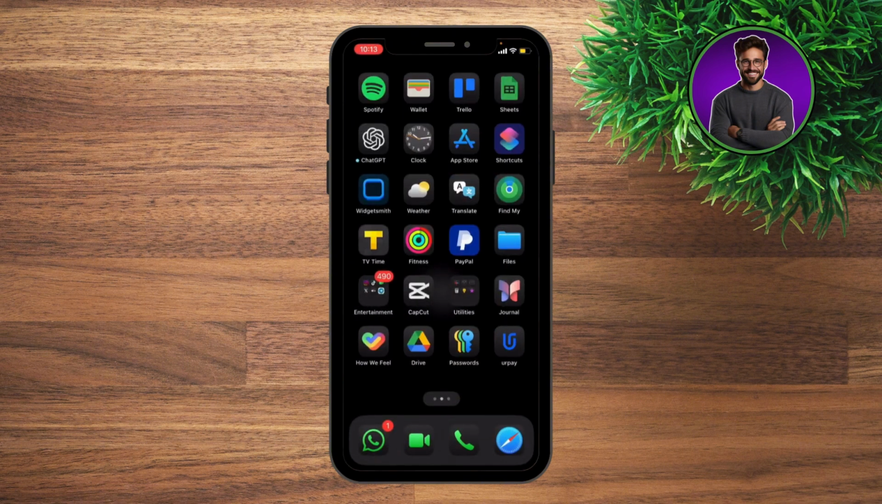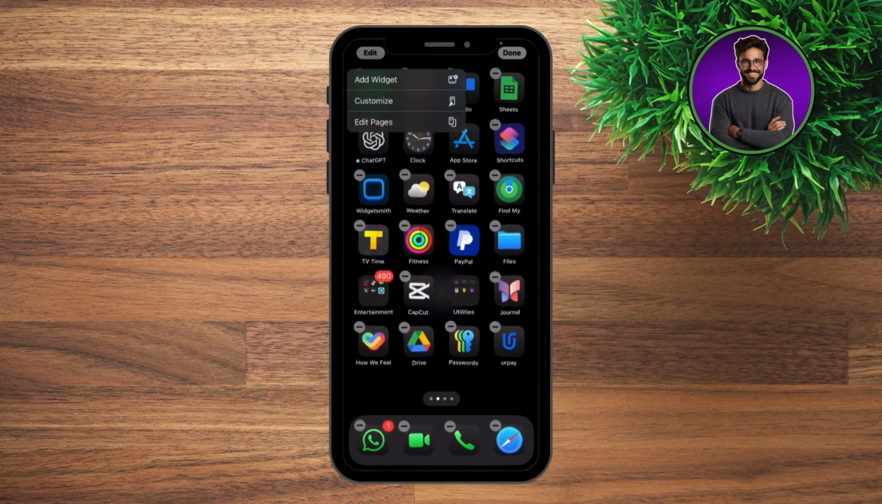All right, and this is my screen right now. If you want to make it black and white, you just hold the screen, right? And you're going to be able to see the apps wiggling or shaking. So click Edit at the top right, and you're going to see three options.